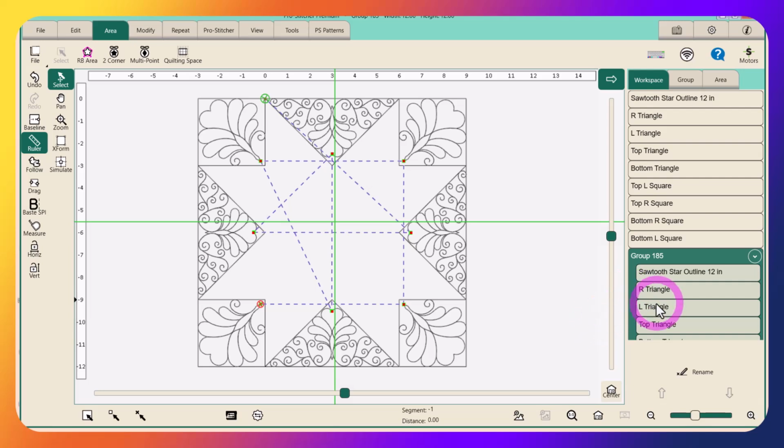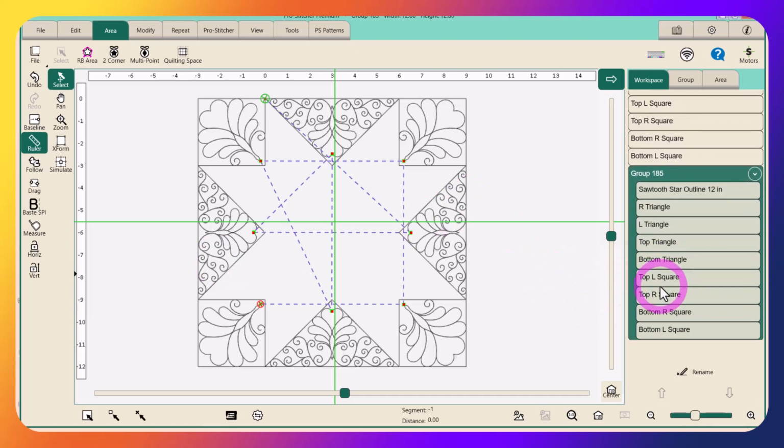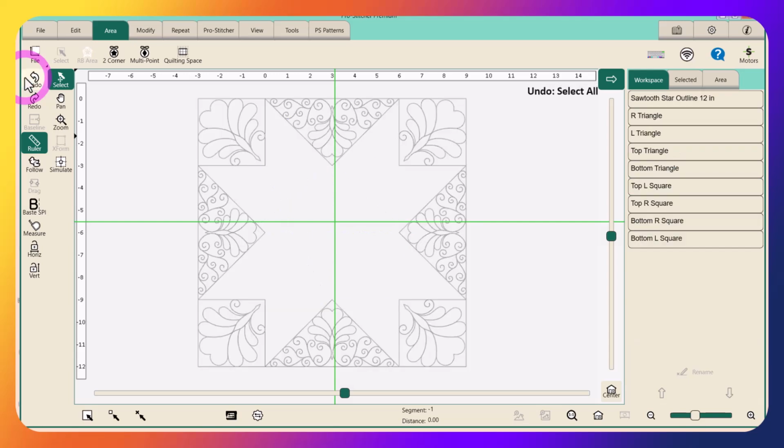And then what we can do is by doing this, and you can see this is absolutely not in the order you'd want this stitching out. This stitches out all weird order, so we can now actually regroup these if we wanted to, but it included my sawtooth star, so I am going to undo that.